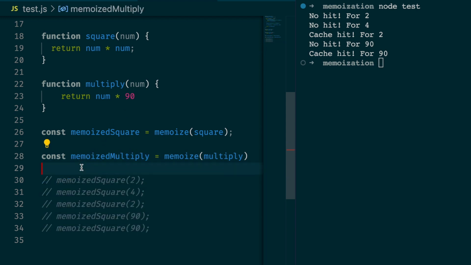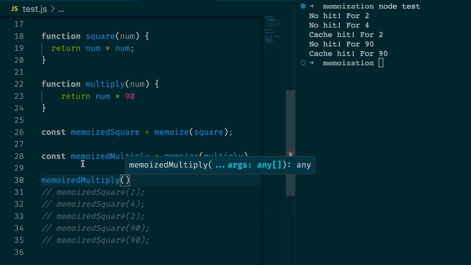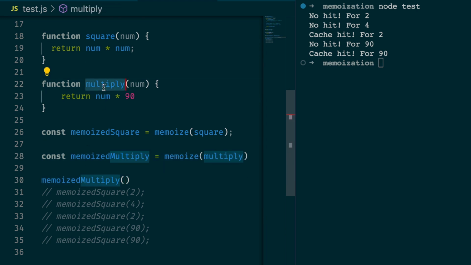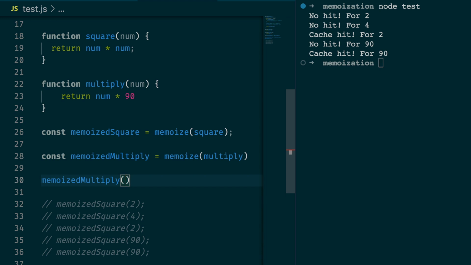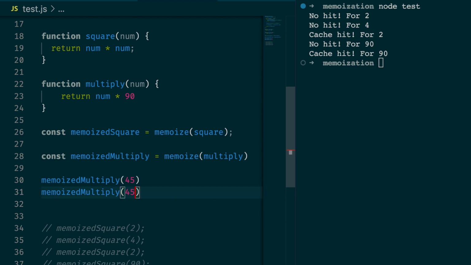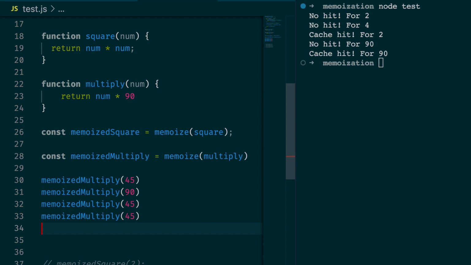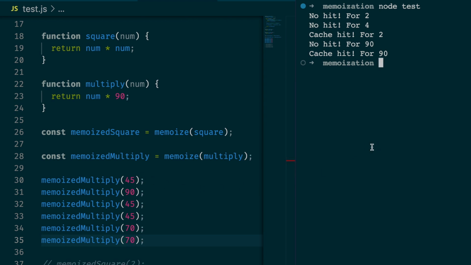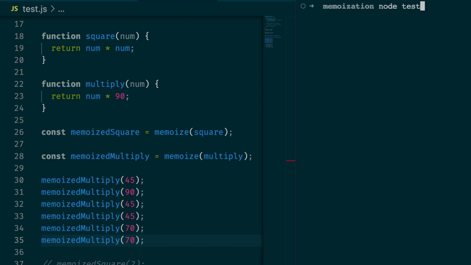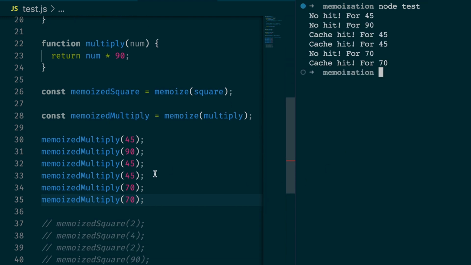Now we can come here and call the memoizedMultiply. Now this memoizedMultiply is a memoized version of this. So we can just call it with the arguments 45, 90, 45, 45, 70, 70. Then like this, let's clear the terminal. So you see, it works also.